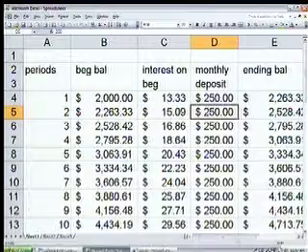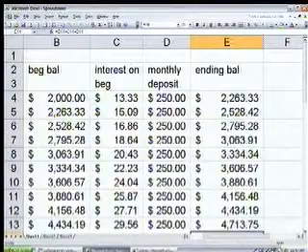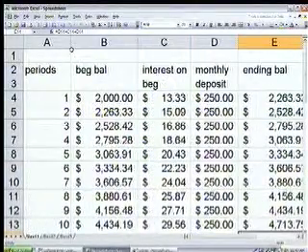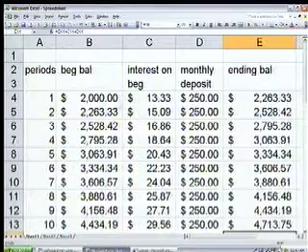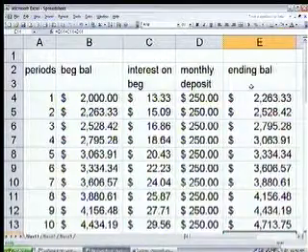Let's see if I can, I just about lost your periods there, didn't I? So if I move it over just a little bit. There we go. All right, and we know that we begin our balance at the end of the 0 period with our 2,000, so we'll just make a little dot here.